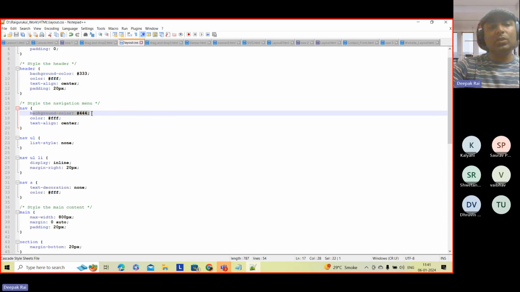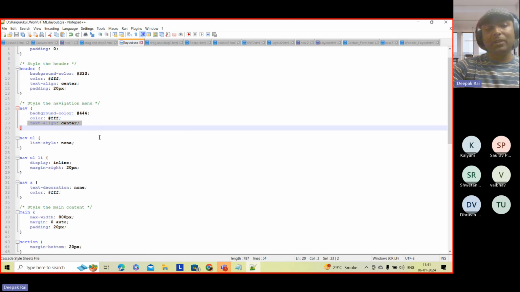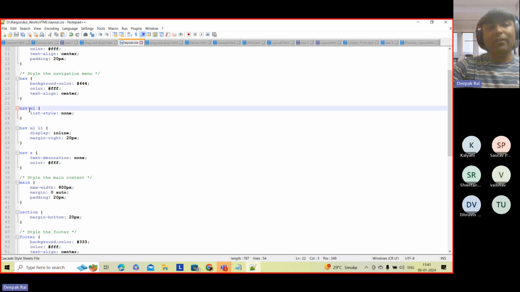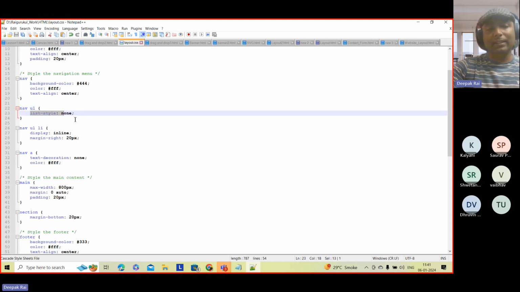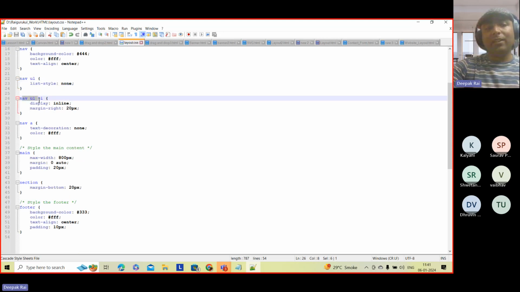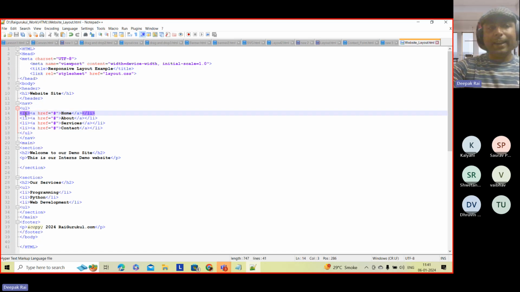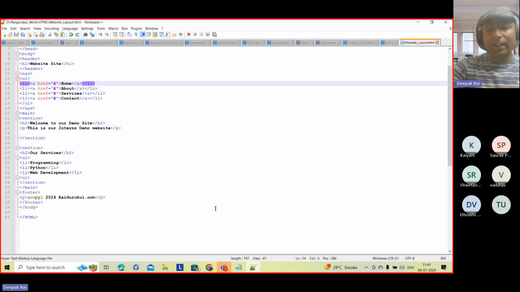Now navigation. In the navigation also, we have defined the background color, which is 444, the text color, and text alignment, which is center. In exactly a similar way, you can also define the navigation UL. Whenever you have navigation UL, list style is none. If you want to define navigation UL and list, let me explain. Navigation UL and list, these three tags' definitions will work together. And initially, when we used navigation and list, that will work in a different way.